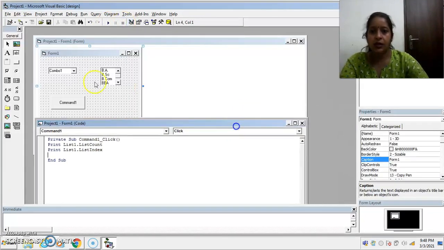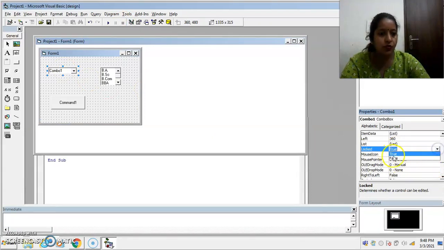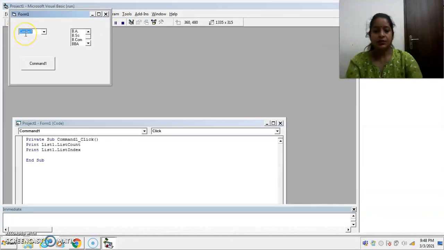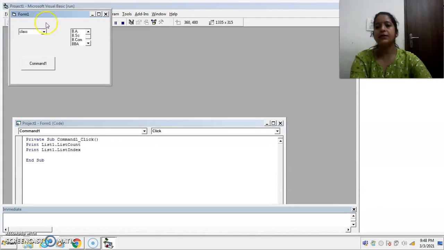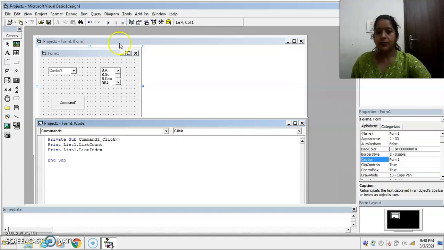Again, I set its locked property to false. Now run this program. As you see, now I can type. Now I can type in the combo box, or I can enter a new item in the combo box. So this is the locked property.